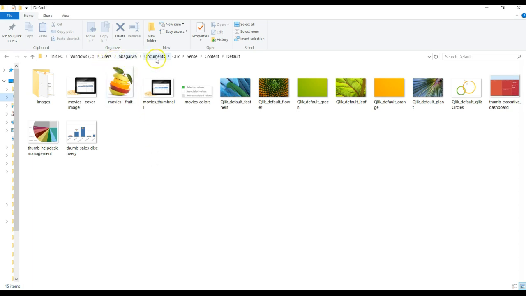Within your user, there will be a Documents folder, which is a default folder in Windows. There will be a folder Qlik, Sense, Content, and Default, and within the Default folder you can place, as you can see right now I'm using leaf, I can simply go ahead and put my images over here, and I can start using the other custom images that I need.